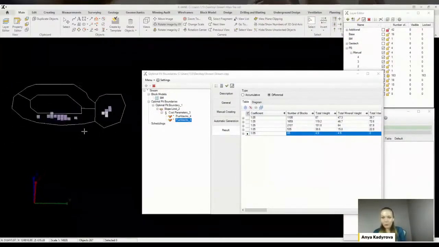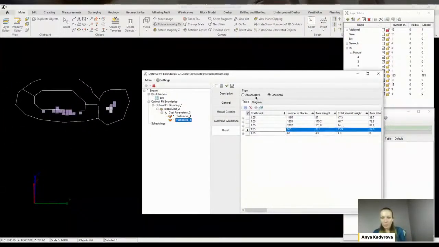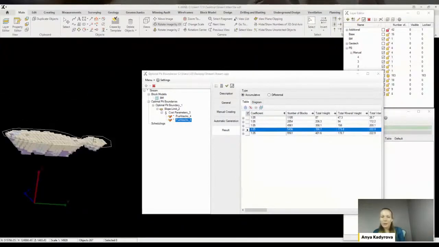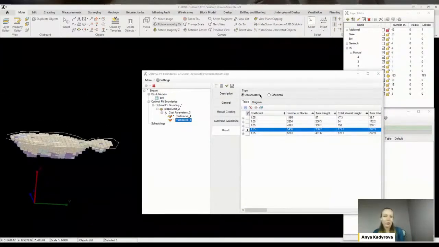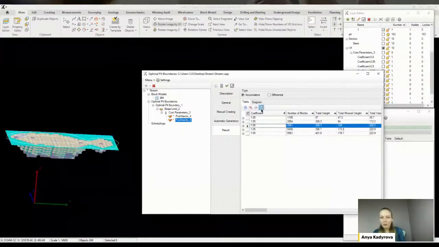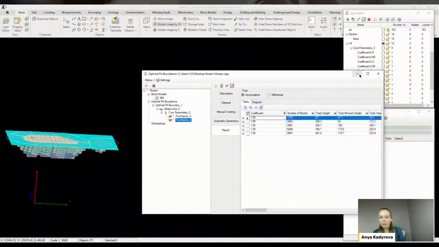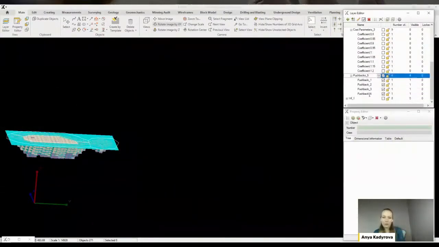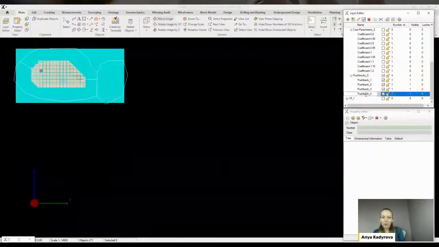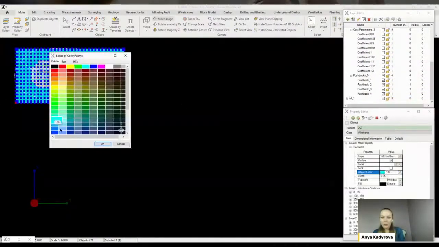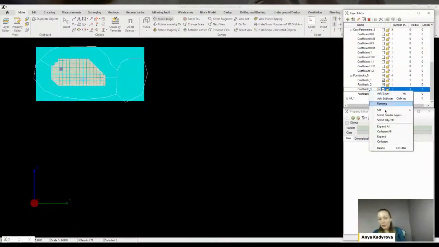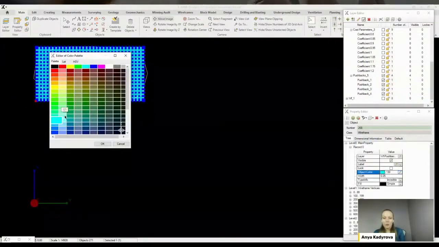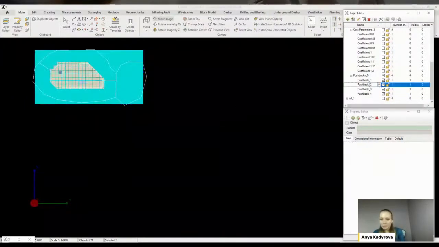And we're going to create wireframes for each of the pushbacks to continue the planning process. And for the record, it is better to use different colors for each of the pushbacks. By visualizing each of the pushbacks in order from largest to smallest, we can observe the potential main sequence of the mining sections of the pit, which can and will be used in subsequent stages of planning.